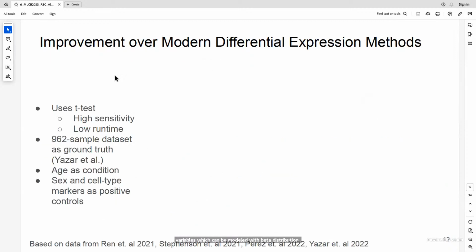So first, we apply this to differential expression analysis. We use just a simple t-test, nothing more sophisticated, since it has high sensitivity and low runtime. We compare 3 separate single-cell experiments to this large 962 sample data set that we're using as a ground truth. For our heterogeneous condition, we're again using age, and then as a more positive control, where we expect more methods to do well since there's a more dominant signal, we use sex and cell type markers.